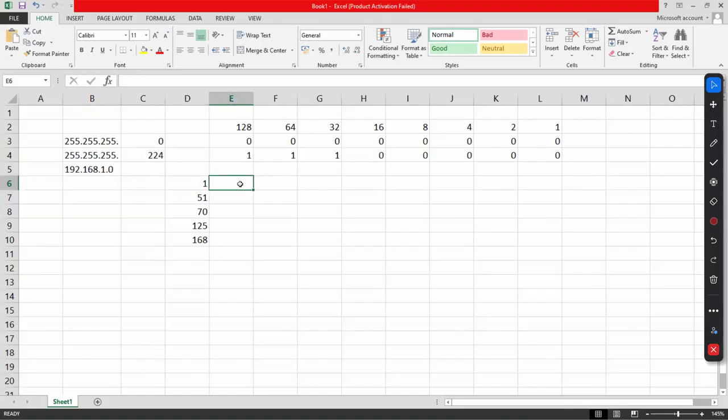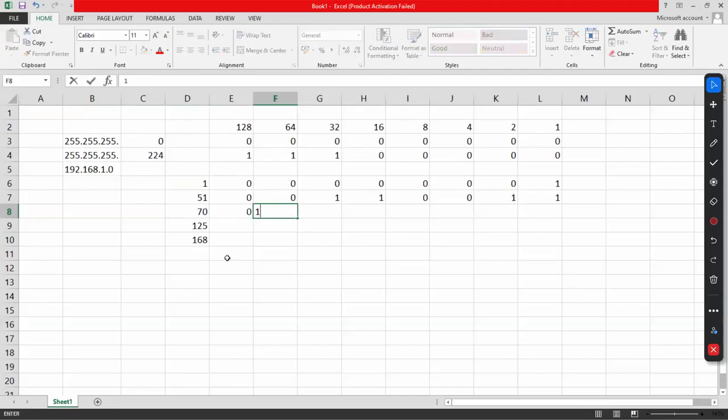But now what? Now this binary convert first of all. For 51, we do not require this, we do not require this. 32 we require. So how much remaining? 19. So 16 we require. How much remaining? 3. For 70, 128 not required, 64 required. 6 only remaining. 125, this not required, but this required. How much remaining? 61.